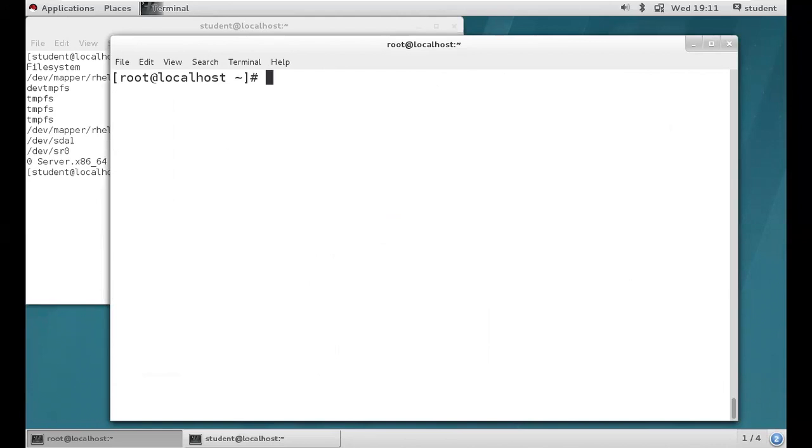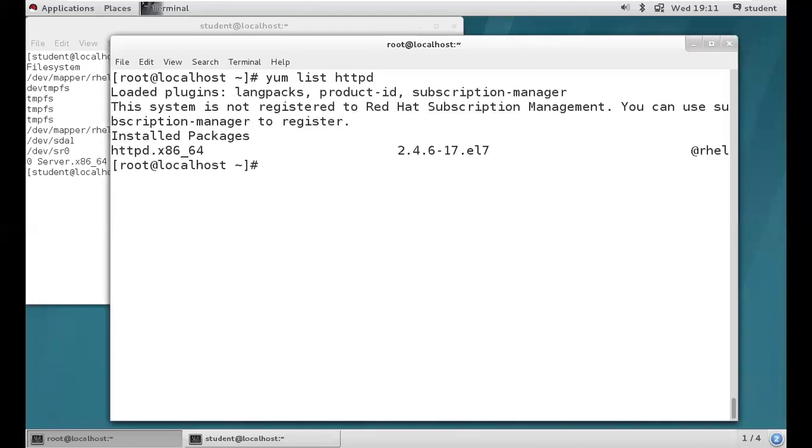Then how to query whether the package got installed or not. yum, sorry guys, yum list httpd. Got it, guys? yum list httpd shows the package name, version, release, and with which repository we installed it, the RHEL repository. Here you'll have an at symbol. At means the package got installed into your operating system.